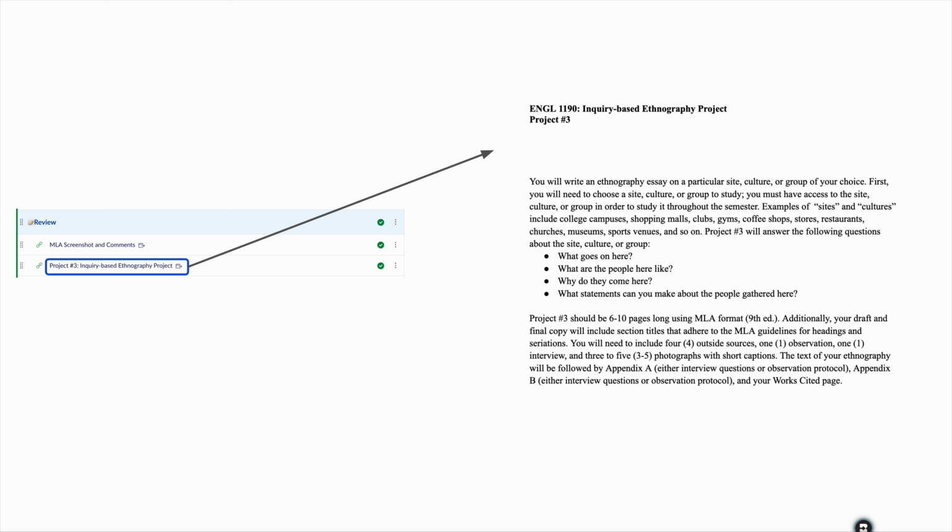You'll just label those. The text of your ethnography will be followed by Appendix A, which is your interview questions or observation protocol, and Appendix B. So one of your appendices will be the interview questions and one will be the observation protocol. And of course, you'll have a works cited page. But I want you thinking about that, because this topic journal, what you're going to choose as your topic, is going to lay the groundwork. Every single assignment this semester leads to project number 3.